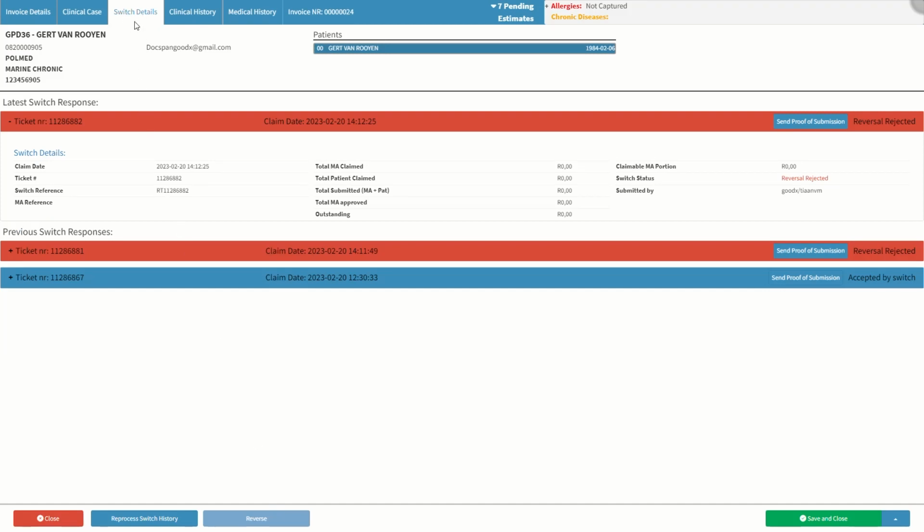The Switch Details screen will open. For more information regarding the Switch Details screen, please refer to the EDI Switch Response user manual linked in this video's description. Click on a Reprocess Switch History button. Please note that clicking the Reprocess Switch History button will result in an immediate reprocessing of the claim.